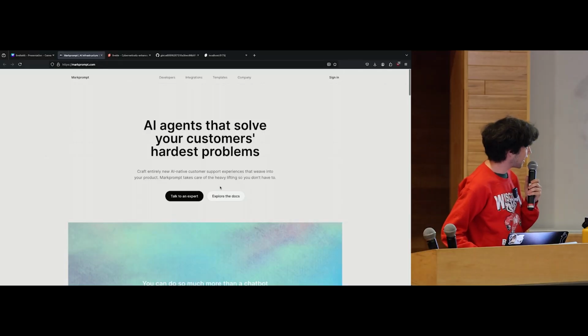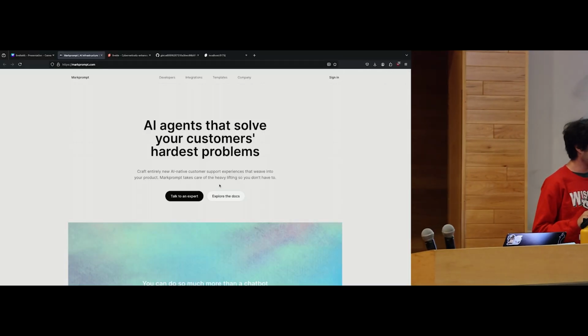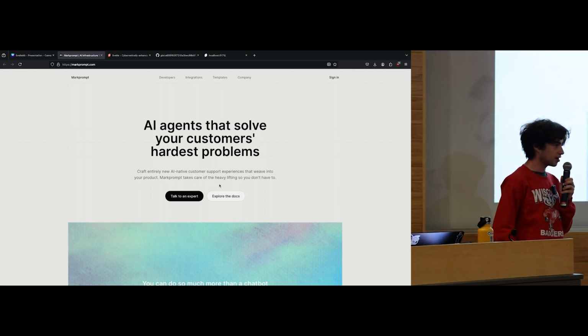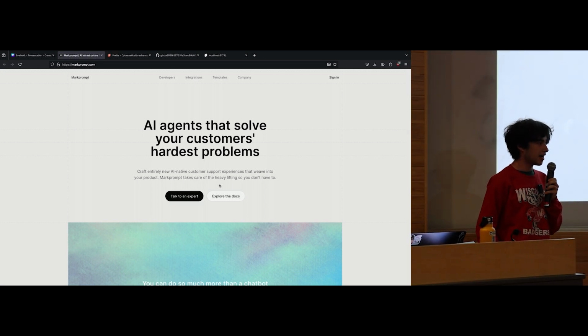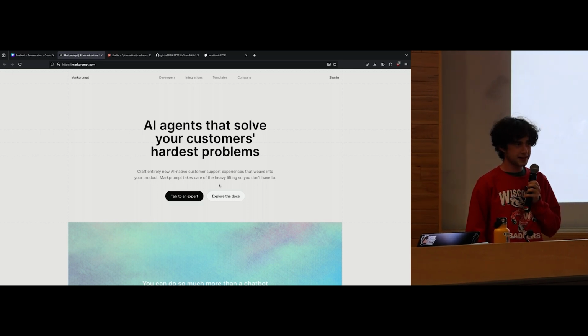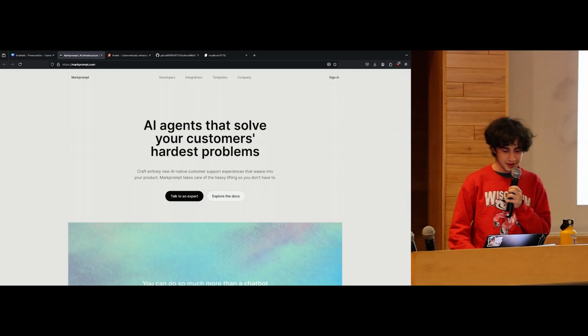Not quite. But let's take a look at this, one of the top Y Combinator startups right now. AI agents that solve your customers' hardest problems. If you take a little look, one of the FAQs, frequently asked questions, is what happens if the OpenAI API is down? And they're like, we'll compensate you. So I think we know what they're using.